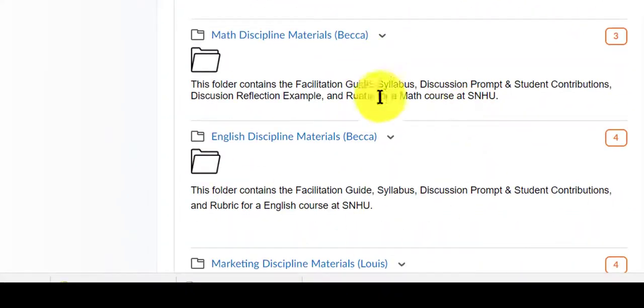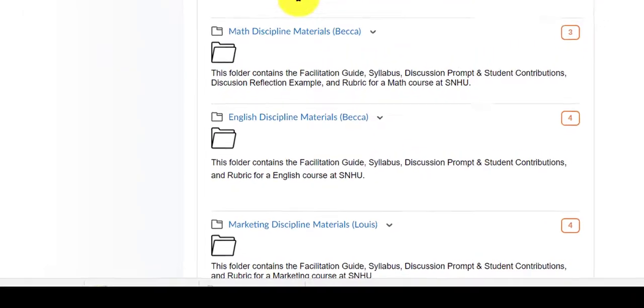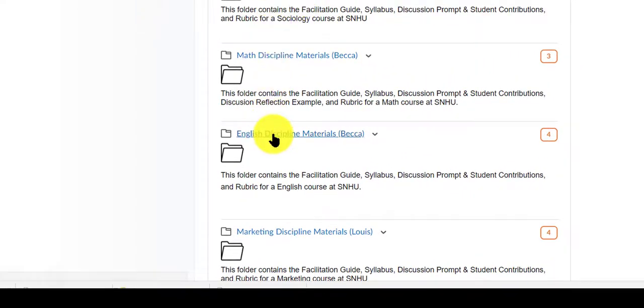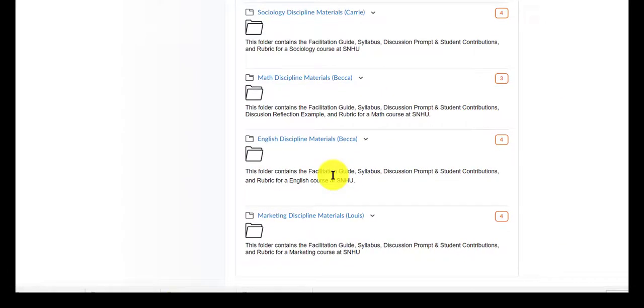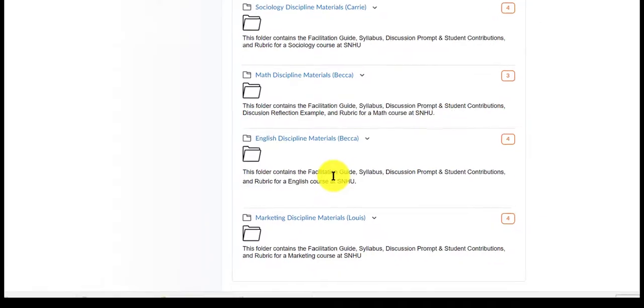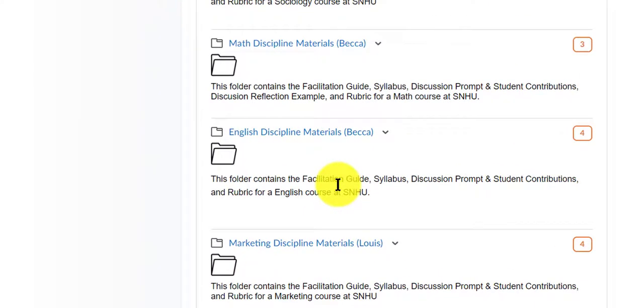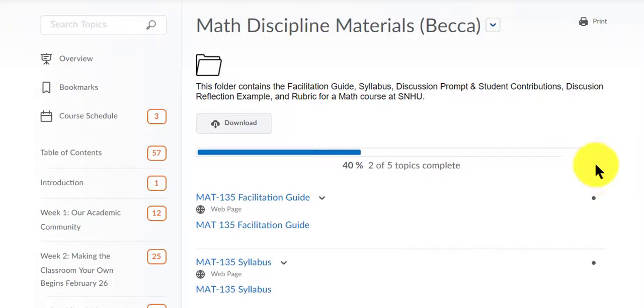There's additional material here. So you're going to want to select a folder that closely matches your discipline. And I understand that we only have 4 folders here, so we don't have all of the disciplines. We don't have a perfect match for everyone's discipline. So just pick something that you feel comfortable with. I teach statistics, so I would pick the math discipline material.